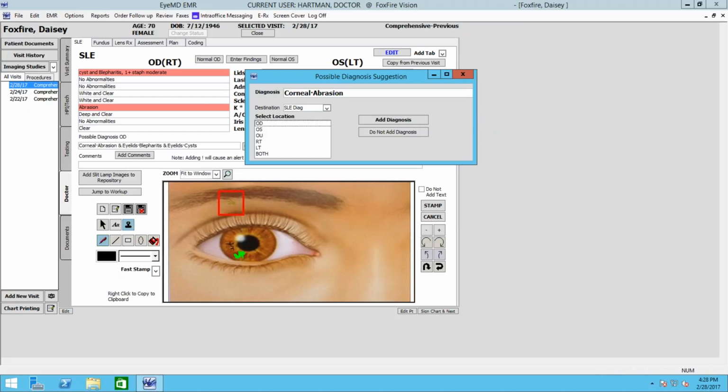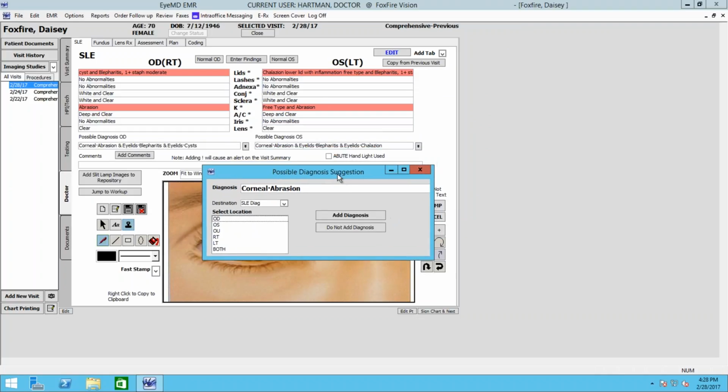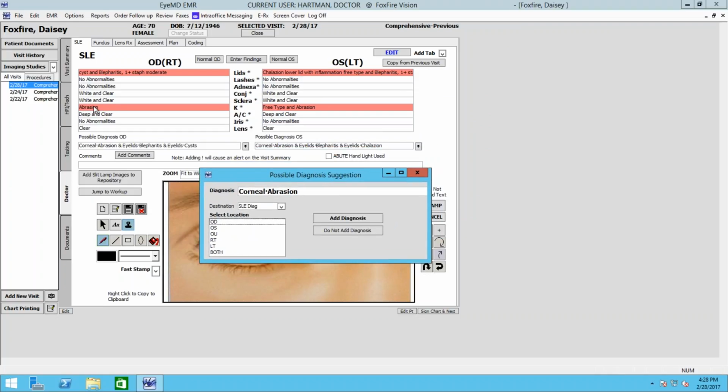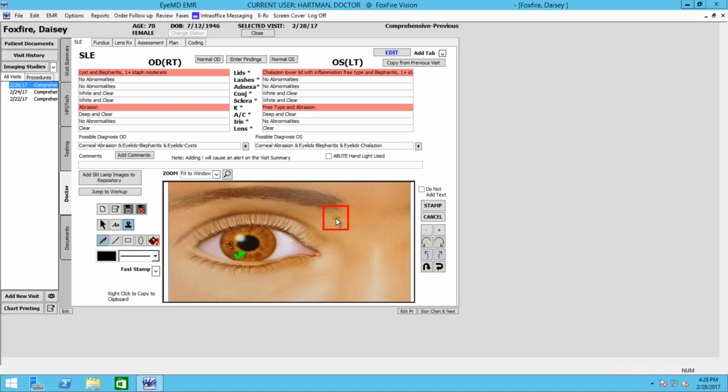Now the nice thing about this is that when we select a code, it's going to tell us that you can add a diagnosis. Well, I already documented corneal abrasion up here at the top, so I don't need to add a code. However, if you were documenting your corneal abrasion and you were only using the drawing tool, or if you hadn't put it up at the top yet, you could just select the location of the abrasion and add diagnosis. What that does, and we'll see this in our next session, is it automatically adds the specific ICD-10 code to your chart.